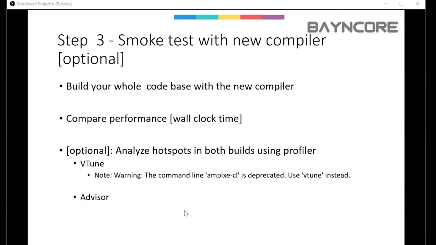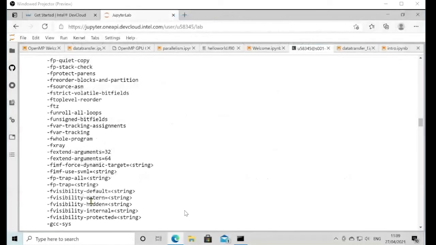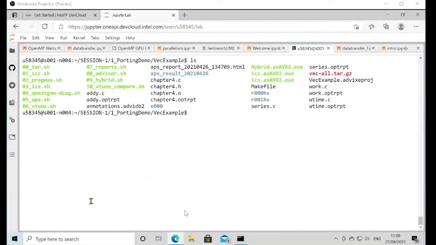The next thing to do is test whether your code still runs with the new compiler and look at the wall clock time. So let's just quickly do that. Let's clear that. What I'm going to do now is run the build, everything being built with the new compiler.